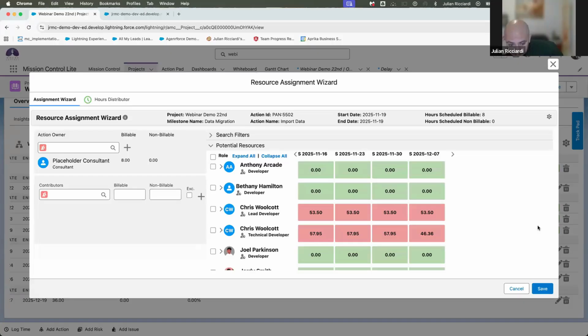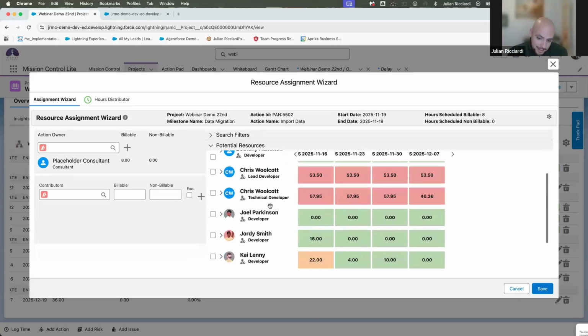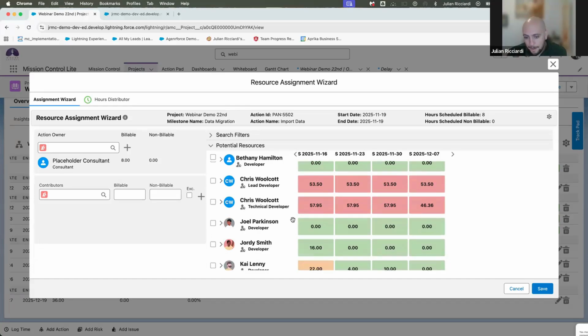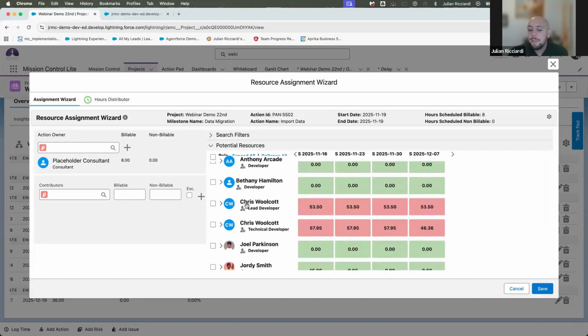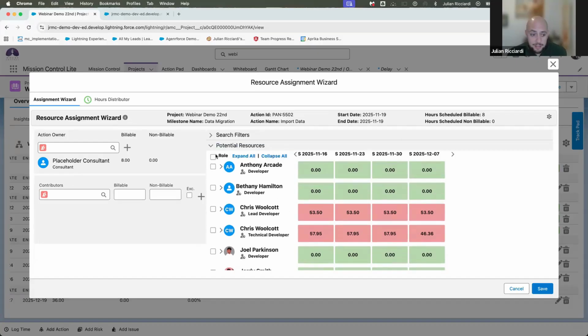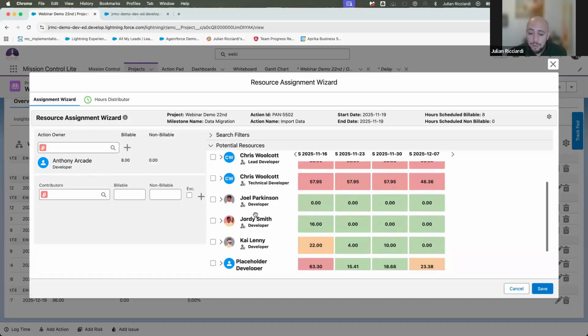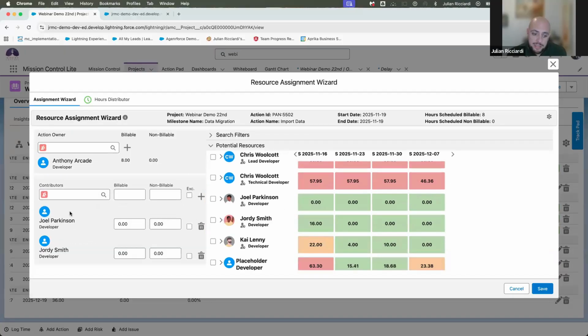Now, looking into my bench over here, I can see that I have two Chris's. Chris and Chris are both overworked. They're definitely in the red. Something I should be aware of, and maybe it might not be the best thing for me to actually staff them. And I can see Anthony isn't working at all. Maybe something else that I should look into. But what I could do is drag and drop Anthony over here. Anthony assumes those hours, and I'm also able to add contributors. I'm able to add as many contributors as I like, and they don't necessarily even take hours.